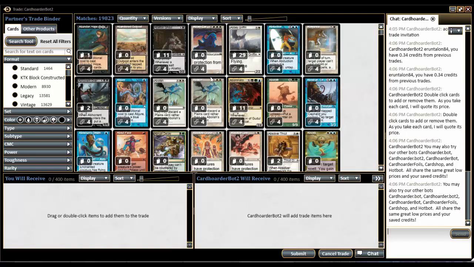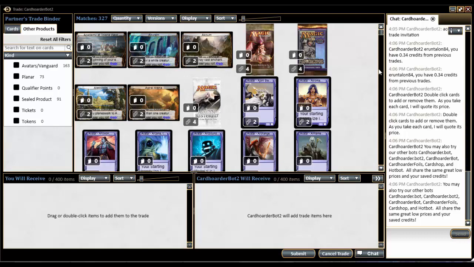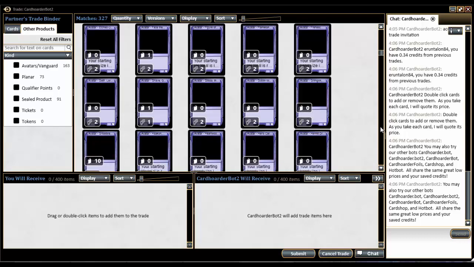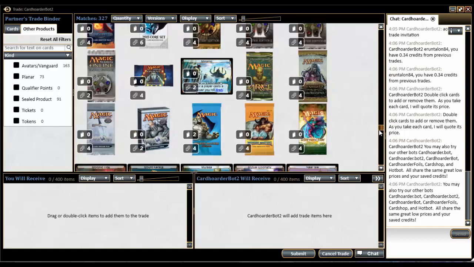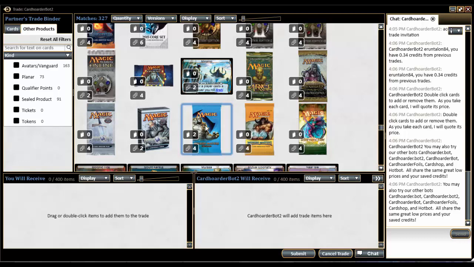There we go. It didn't take much time at all. So as you can see, a whole bunch more instructions here. Card Hoarder bot number 2, I have 0.34 credits from previous trades, so I have that left over. I double click cards to add them or remove them, and it tells me about their other bots and just, you know, some quick little messages there. So we're going to go over into other products because I want booster packs, and what I'm looking for is a Modern Masters 2 booster pack, because I have 2. I need 1 more in order to join another draft. And here we have a Modern Masters 2015 booster pack sitting right here.